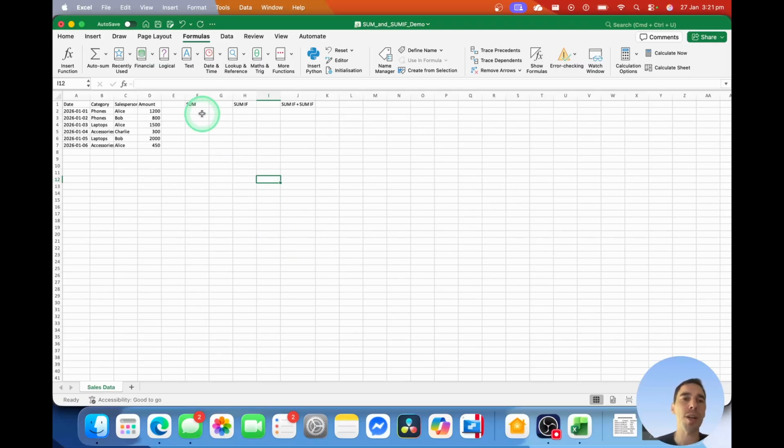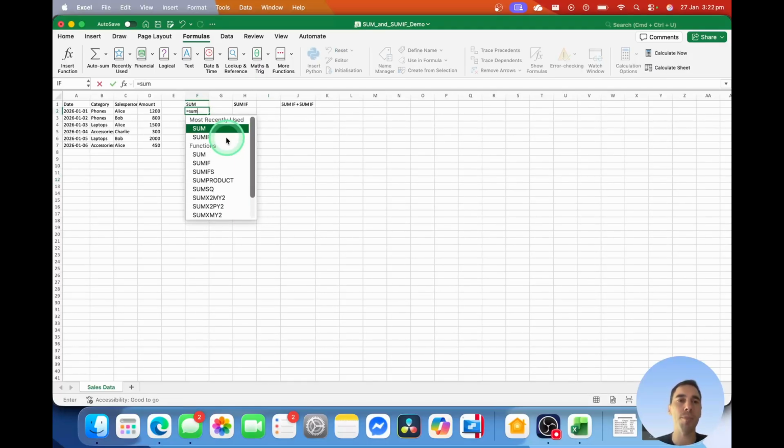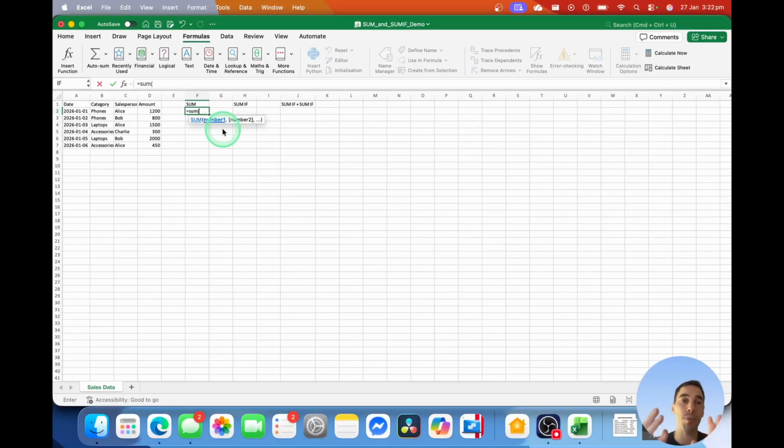What I'm going to do is select a blank cell in Excel, hit the Enter key, and then type in the word sum. And you'll see here I've got a range of different functions. The first one that pops up is sum. Then I'm going to press Shift and 9 to open up that bracket.